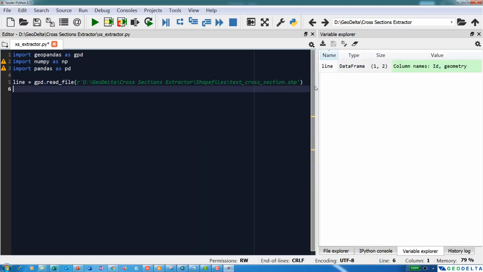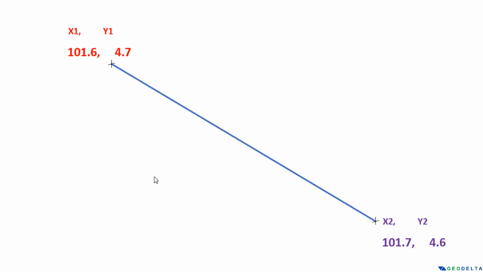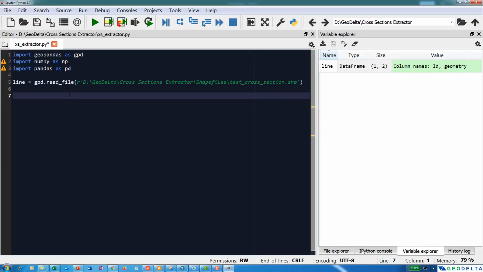So what I'm going to do is extract the starting coordinates and the ending coordinates corresponding to the line. If I go back to the figure, the starting coordinate is basically this one and the ending coordinate is basically this one. So let me create 2 variables.